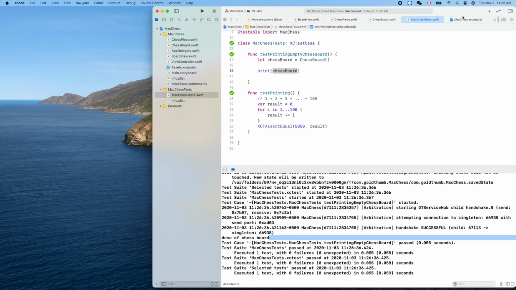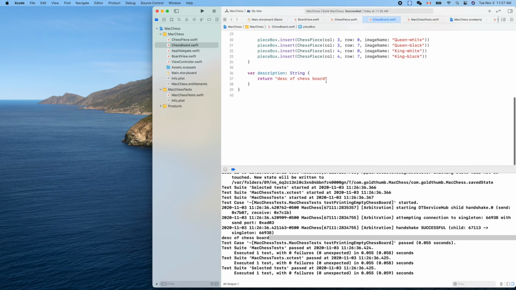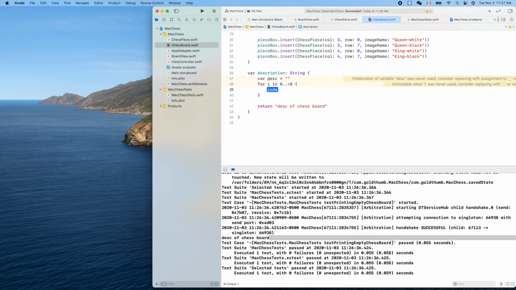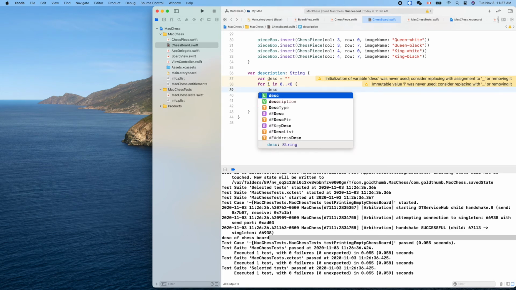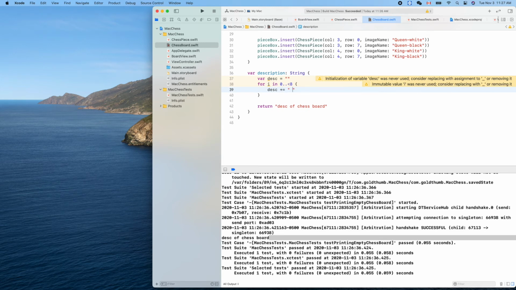Okay, now let's go back. So we can quickly output our 8x8 dots. We can define a var desc equals empty string. So a for loop, right? i from 0 to less than 8. We can output 8 dots. So desc plus equals a dot.